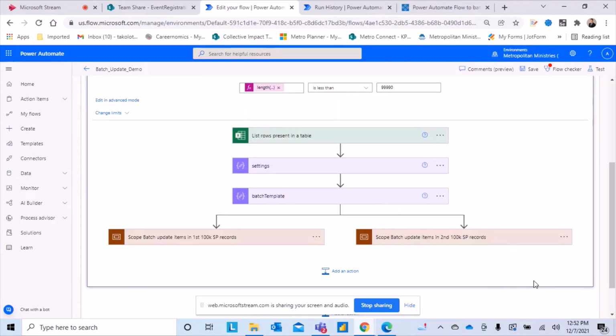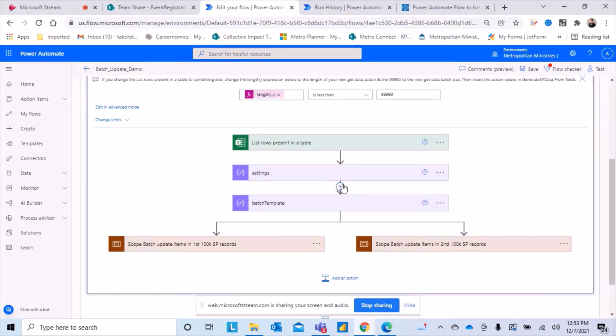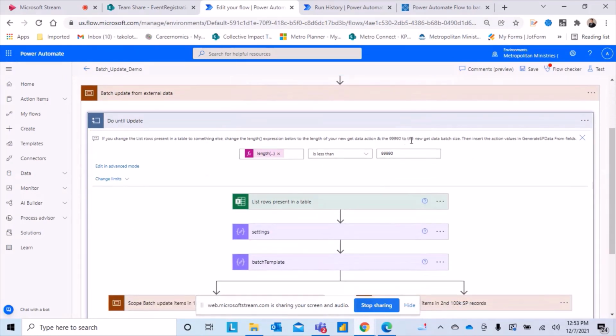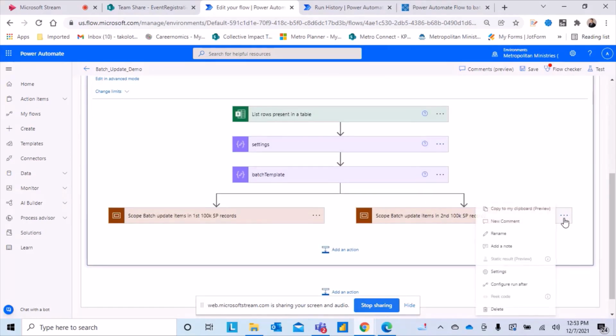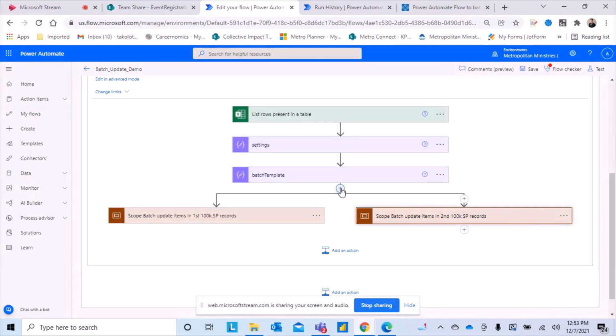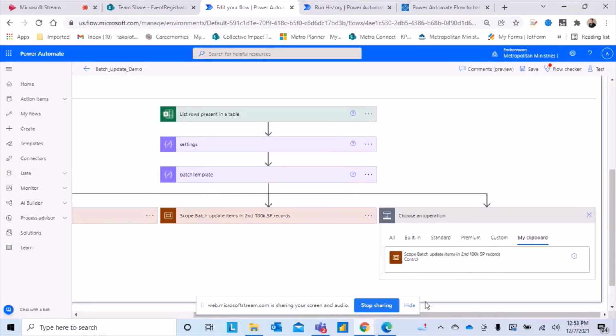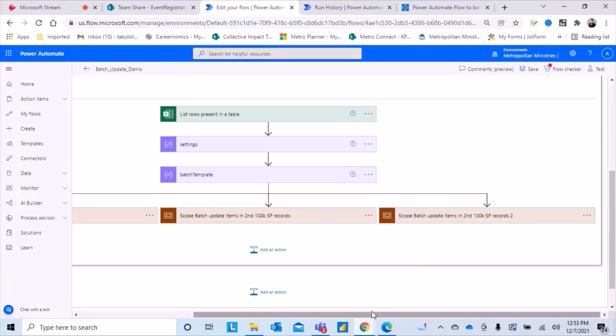Next, the flow splits to parallel branches. Each branch will process all the updates for each set of records loaded by the get items actions back at the top. So if you add another 100,000 get items action here because your list is greater than 200,000 records, then you'll need to also copy one of these branch scopes and then go and create another branch here and select here in the My Clipboard to insert a copy of that branch.